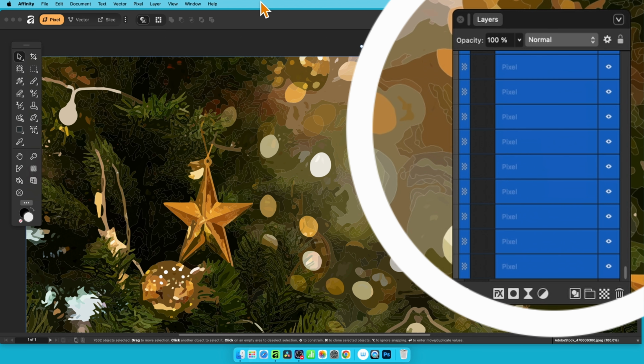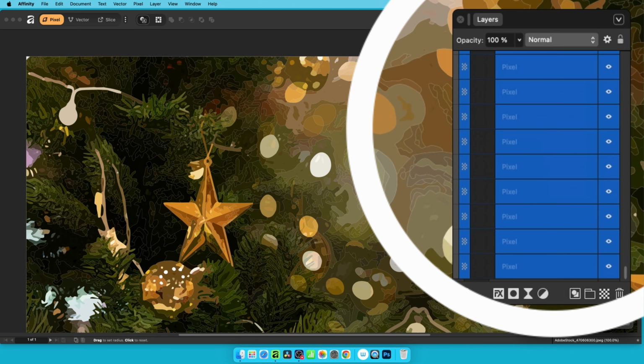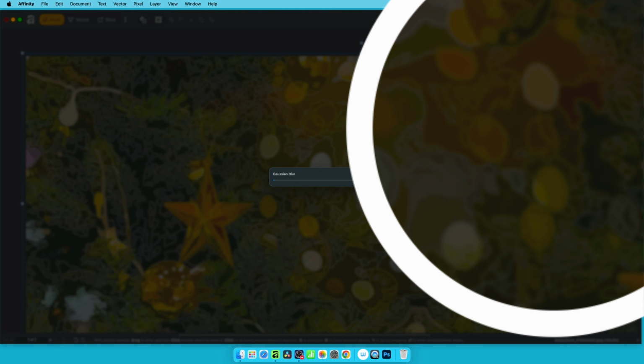Because the next thing is I can apply an entire effect all in one go. And that's via pixel and filters and blur and Gaussian. Now if I apply that Gaussian, because they're all pixels, each and every one of those layers will have that effect applied. And it will blur and decrease the size of that pixel layer a bit. So Gaussian. And let's just go for about 6.8, 7, whatever you want, and click apply.